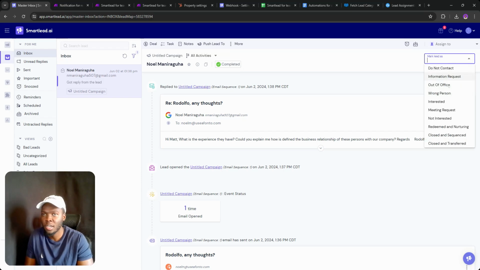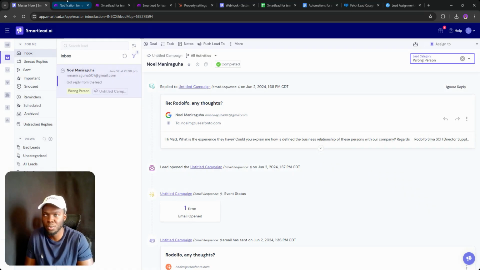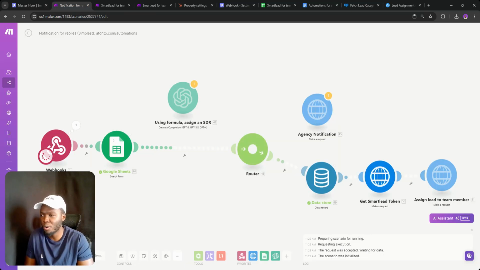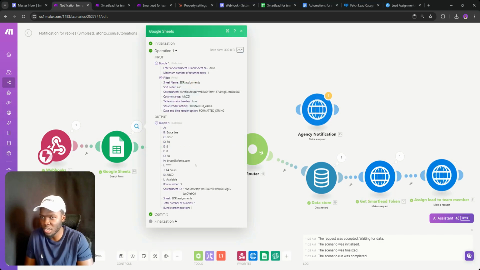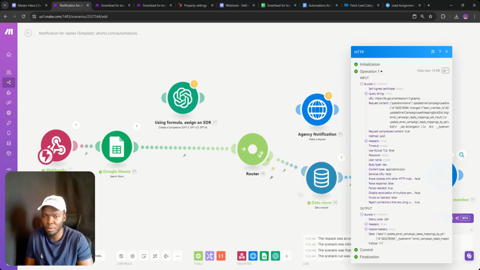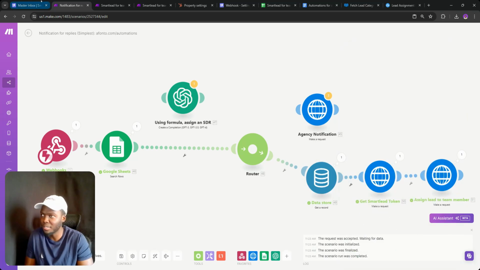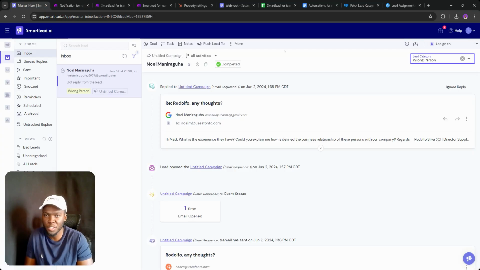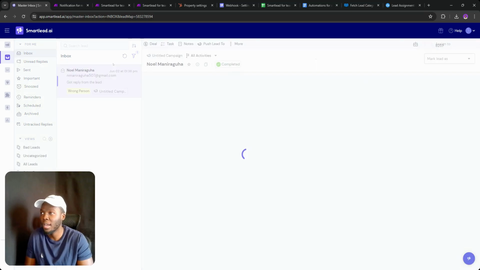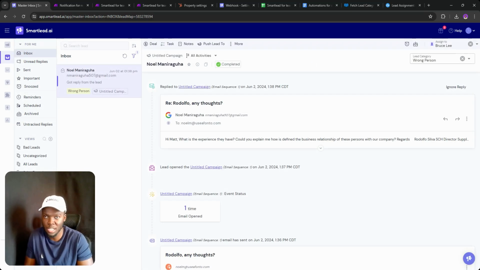Wait for new data. This person is assigned to as a wrong person. And then when we go over here, it's going to search for the Sheets document. It's going to get all of this information on Bruce. And then we're going to assign it, and it works. And when we come over here, it says assigned to nobody. And then when we refresh the page, now it's assigned to Bruce Lee.